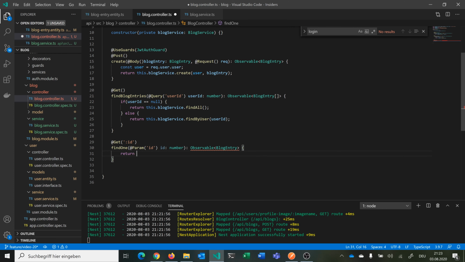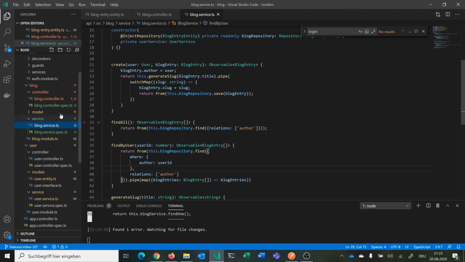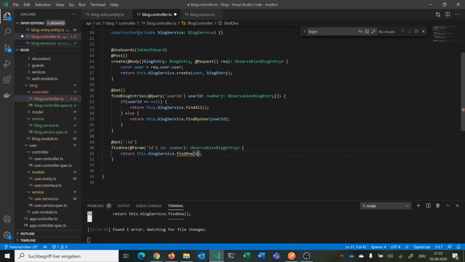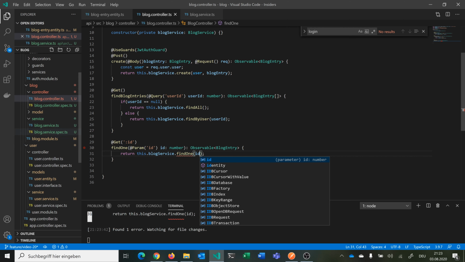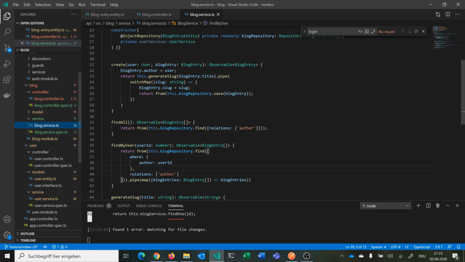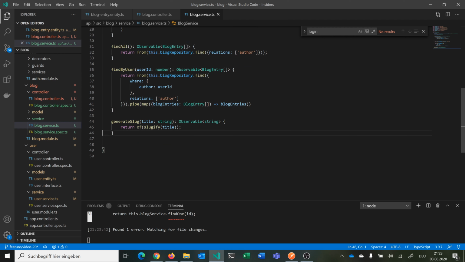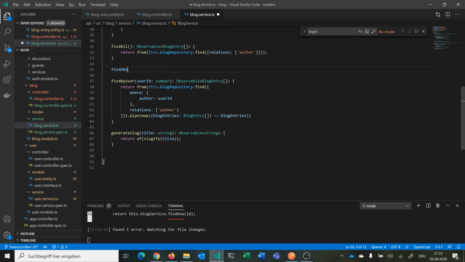So then we can return this blogService and call our findOne function. That doesn't exist right now, but we will create it. And of course we can give it our ID from the blog entry. So we can just make here a findOne. And we are getting an ID number. We return an observable of type blog entry.